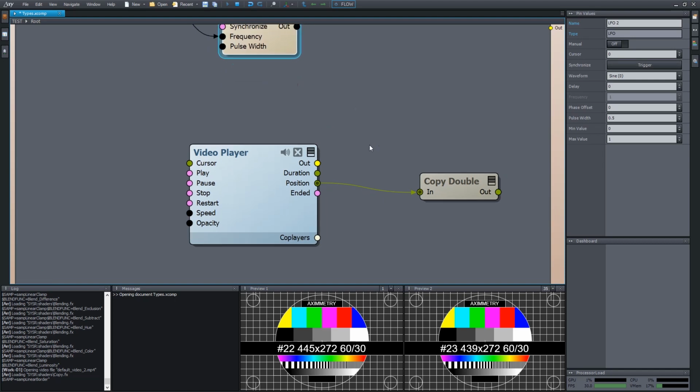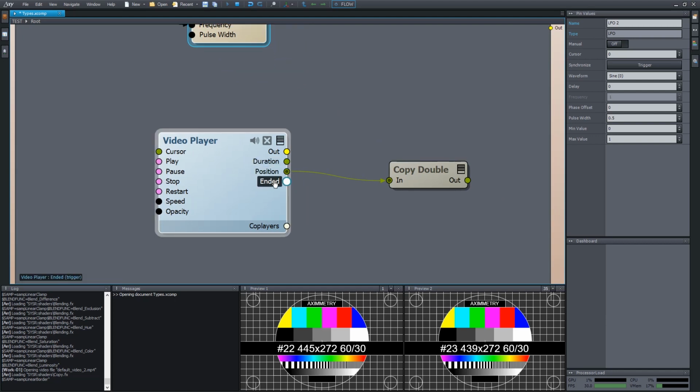Typically, we find it as a position or duration type output pin, for example, on the video player or on the sequencer modules. This kind of data needs to work with multiple hour intervals while maintaining the precision of little fractions of a second. This needs 64-bit precision.